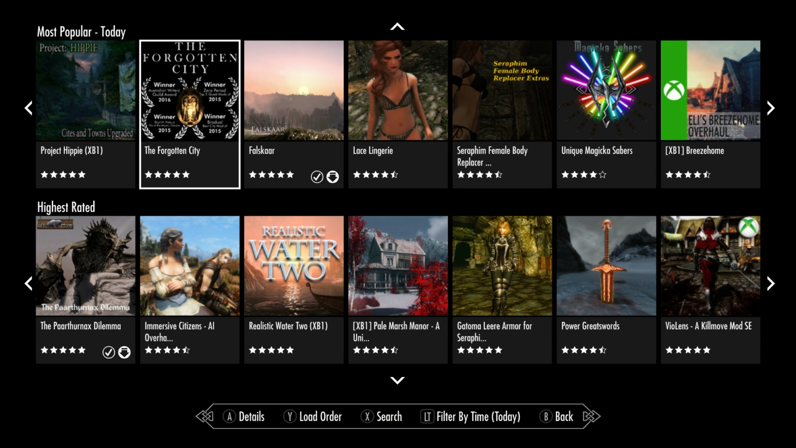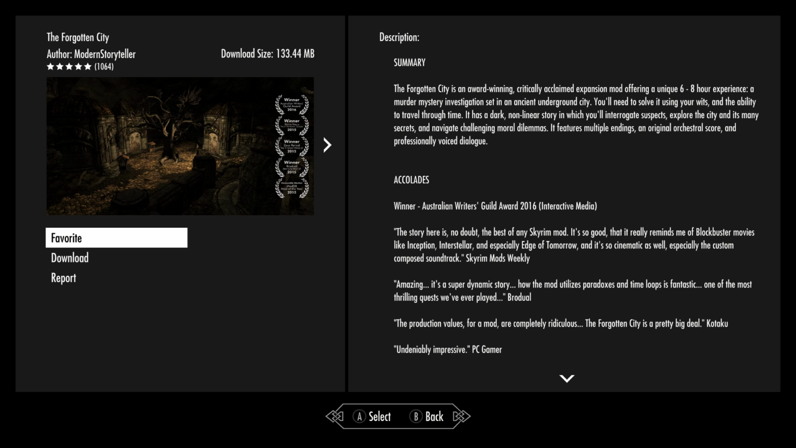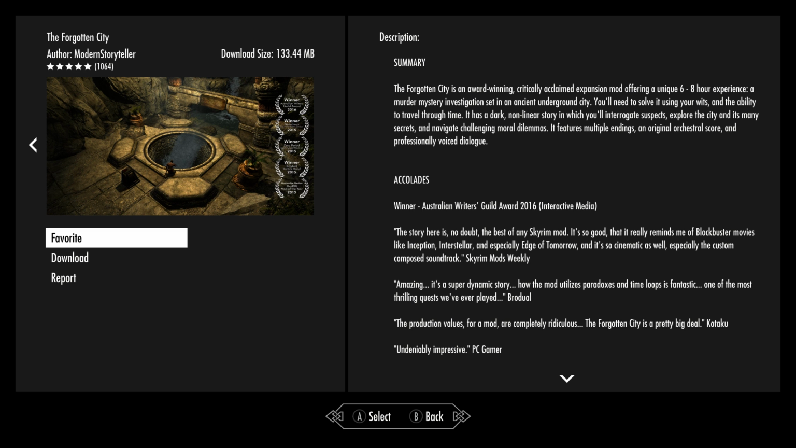I've actually used the Forgotten City mod, which adds a new area. All I did was make sure I was out of that area and I uninstalled the mod and everything seemed to be fine. I had quest items in my inventory, they just disappeared, so there was no problem there.